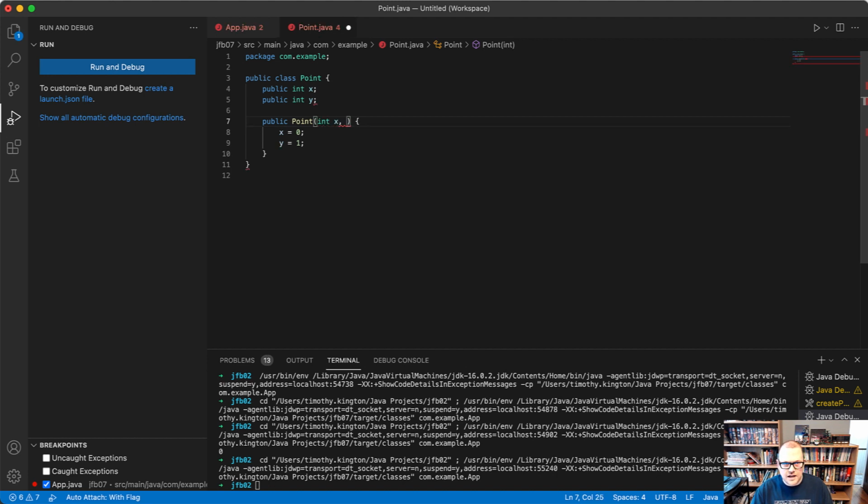So let's add int x and int y as parameters here, and then we'll assign these to our member variables. Here we run into a bit of a problem. We want to say x equals x. We have a parameter called x, and we have a variable inside the object called x. Well, if we say x equals x, this isn't going to do anything.